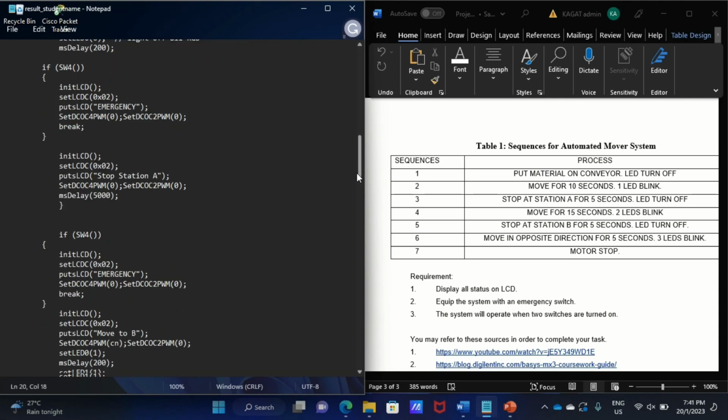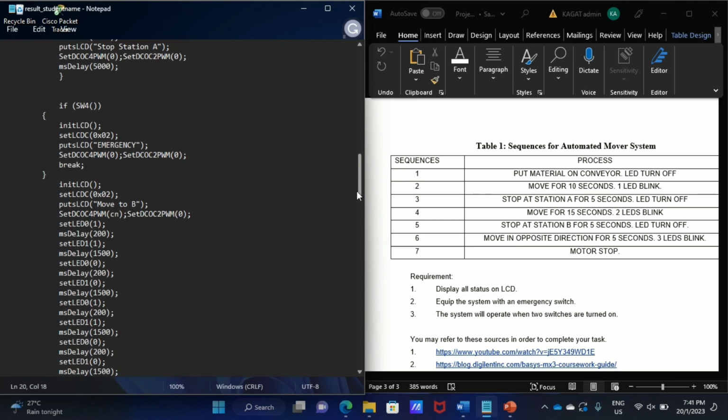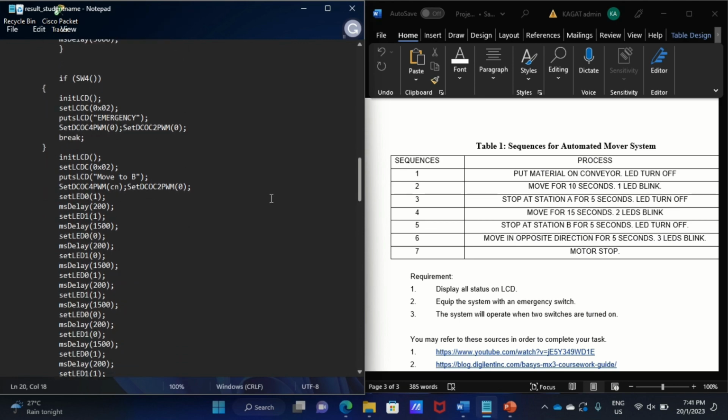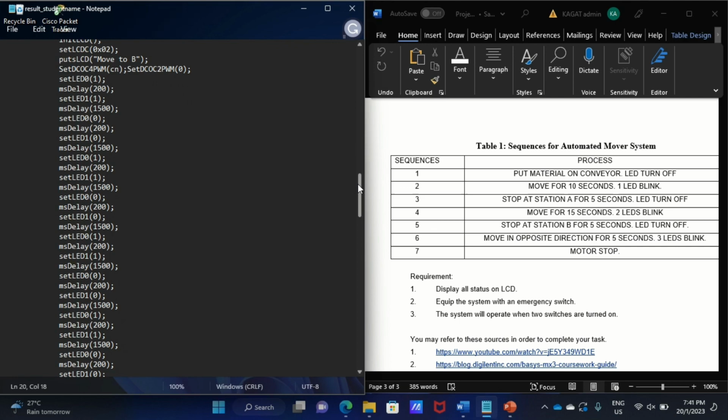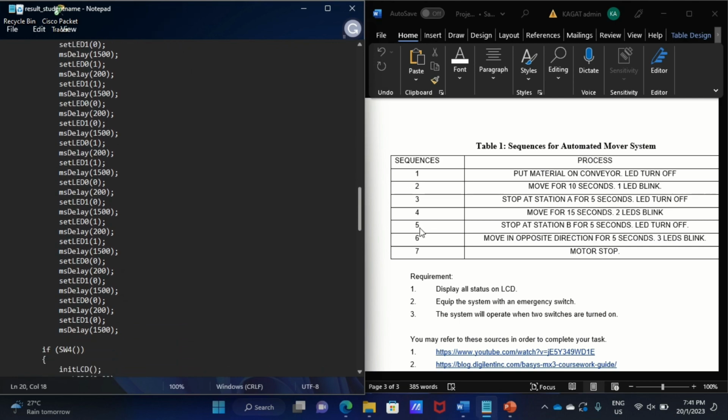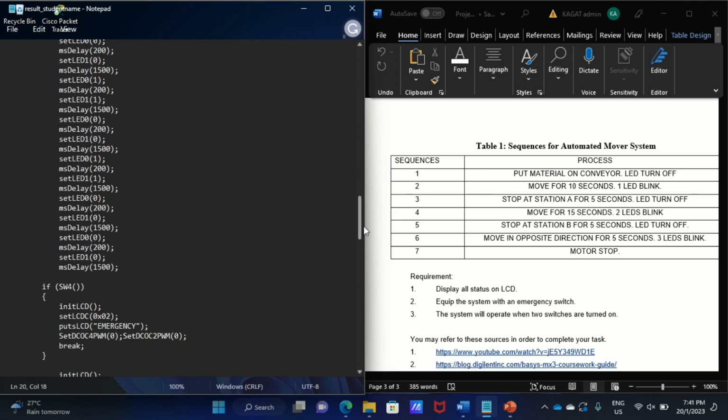LED 1, and then LED 2, so that the two LEDs will blink, while the other LEDs will turn off. Next is sequence 5, where we want to stop at station B for 5 seconds and the LED turns off.